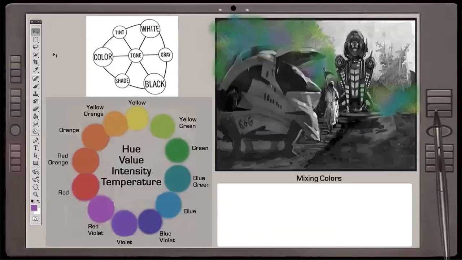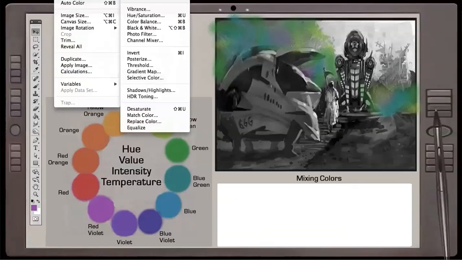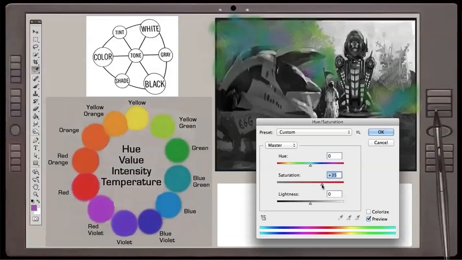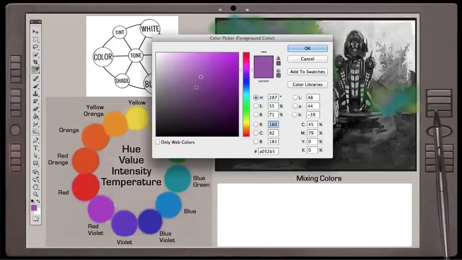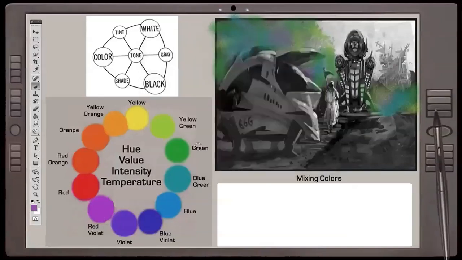Now if I want to add brighter color, I'll just increase the intensity of these colors on the color wheel by going to Hue Saturation and increasing the saturation like this. And now I can select colors from the color wheel. Of course, I'm using the color wheel here to show you how the color wheel is used. You can, of course, use the color picker to select your colors.